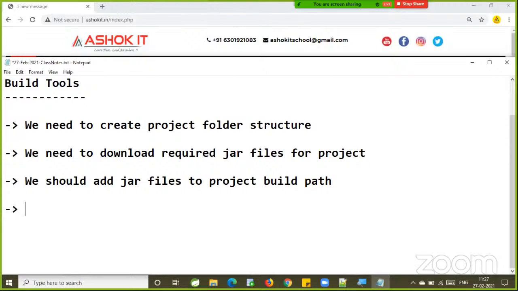Good. Now, after adding the jar files to the build path, we will create our components. We will create our classes and write the logic. Like controller classes, we are going to create service classes, DAO classes, POJOs, entities, models, utility classes like that. Several classes we are going to create in our application.